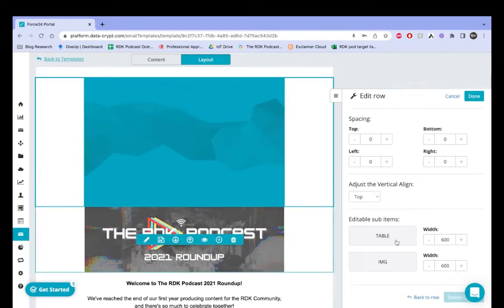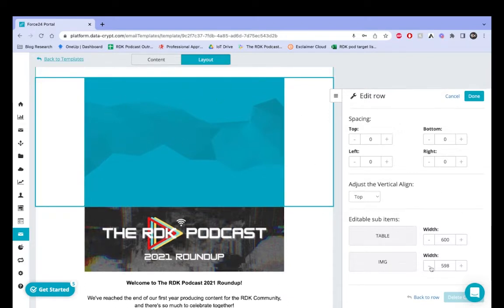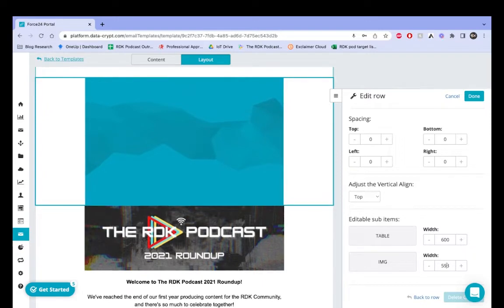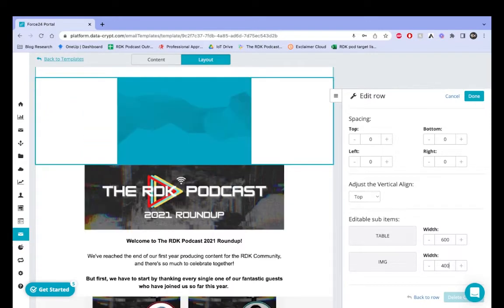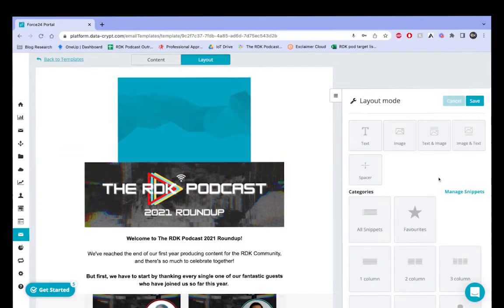So the table itself is 600 pixels in width. That is from the edge of the blue to the other edge of the blue here. And the image fits within that as well. So if you change that slightly, you can see that it also changes the size of the little blue box here, which is where the image is. But the edges here, they haven't changed. They're still 600, just like this. You can click done.